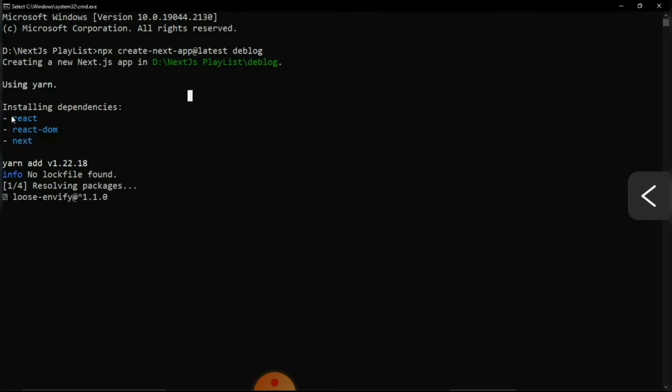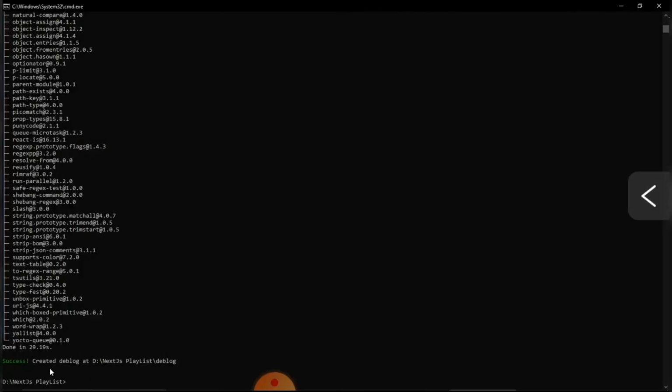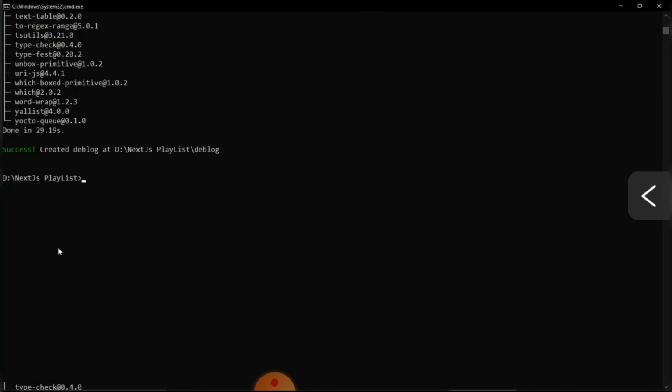So you can see it is using Yarn, using React DOM. Also this will install React router. Actually we don't have to download React router, as it is built into NextJs. So now we have to wait for some time. Now we have created our NextJs application.